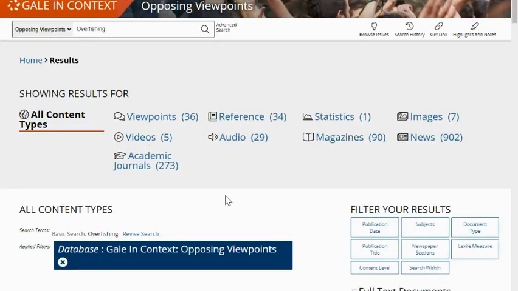And it will bring up for me, going through the search topic, anything that has anything to do with overfishing. So we have 36 viewpoints, 34 reference articles, statistics, which is going to be data, maps, infographics, things like that. Images, you have audio, magazines, news, and academic journals.